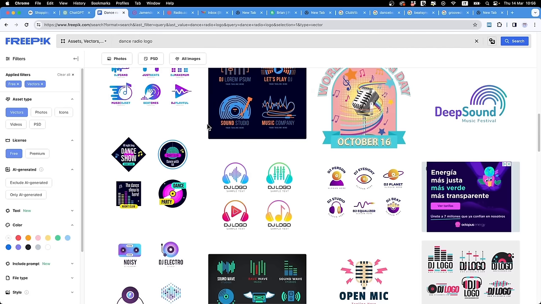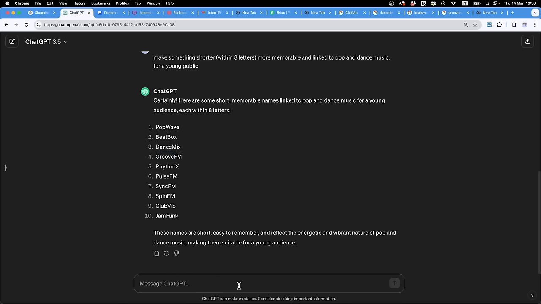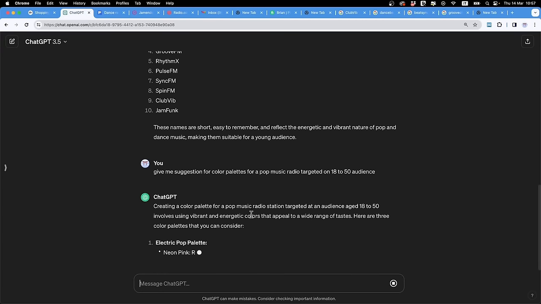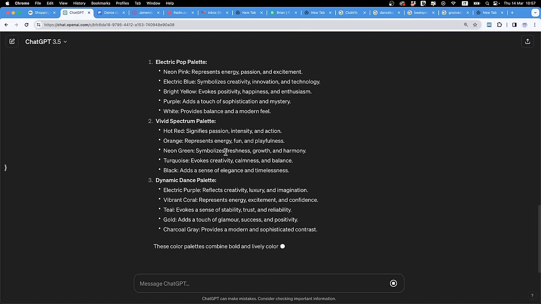If you are not a graphic designer, you can use, again, ChatGPT to ask, for instance, give me suggestions for color palettes for a pop music radio targeted on 18 to 50 audience, and you're going to get a list of colors that you can choose from.